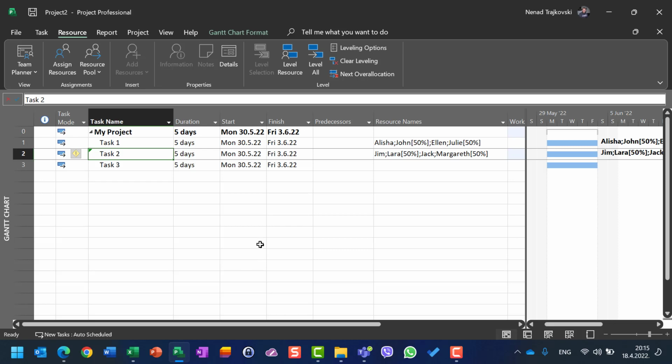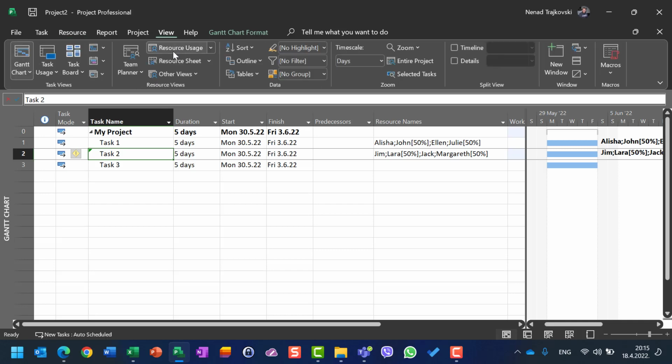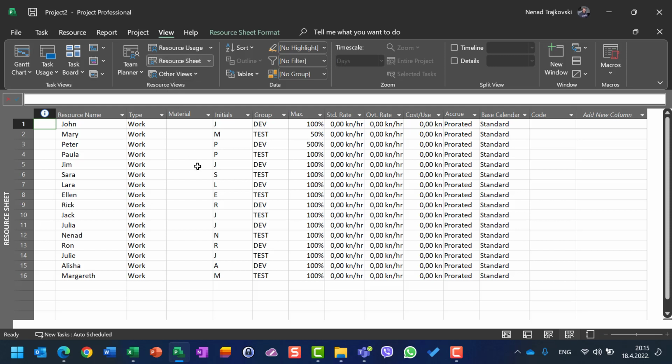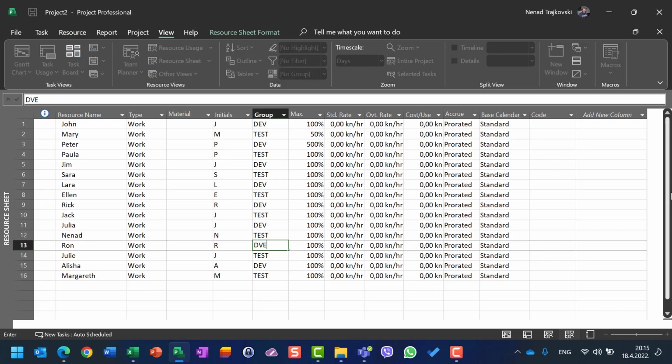And let me show you one thing which you should be aware of and careful. Let's go here in resource sheet. And let's say that I made a mistake for Ron, and I put here a typo. And for Nenad, I put a typo.